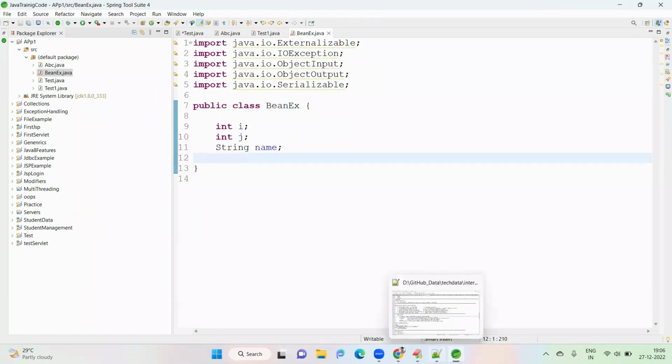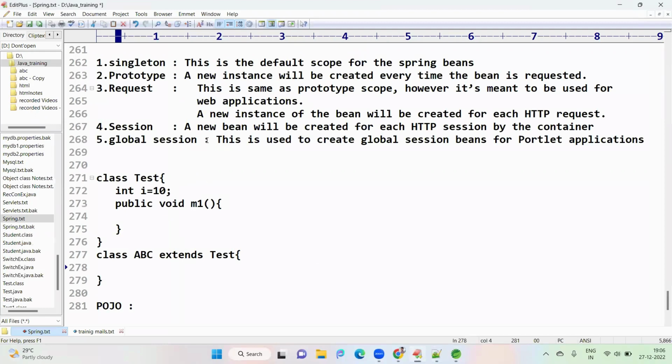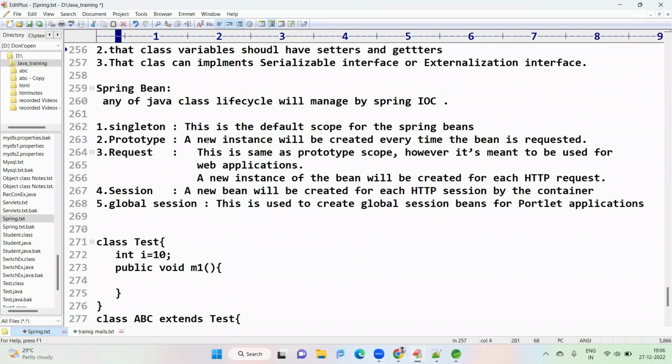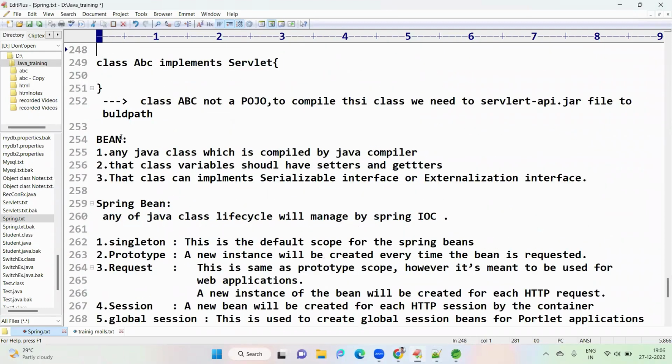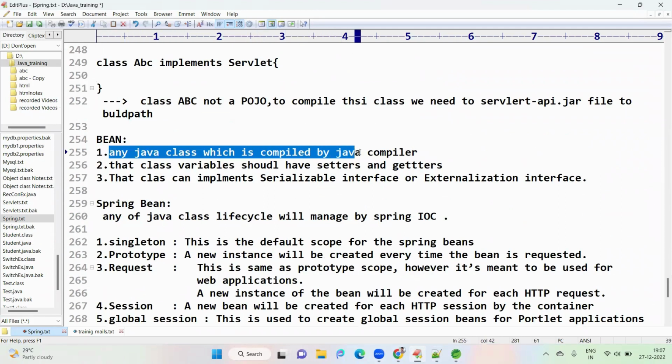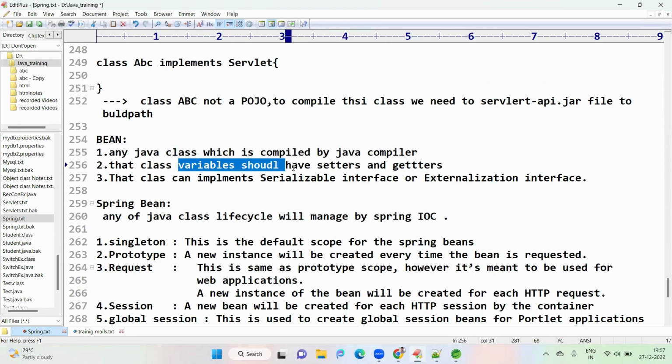These are a few rules. First time it will confuse, so go through all the points. This is not a very confusing point. Just read: any class which compiles by the Java compiler, and whose variables have setters and getters. That class can implement, can, not should, the serializable interface or externalizable interface, any one. That is a class we can call a bean class.